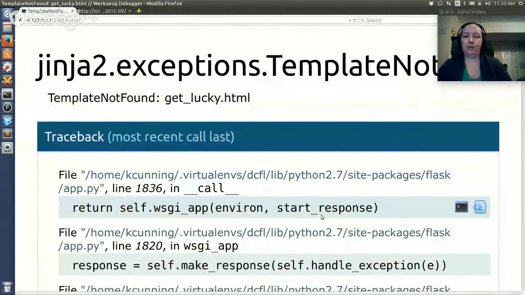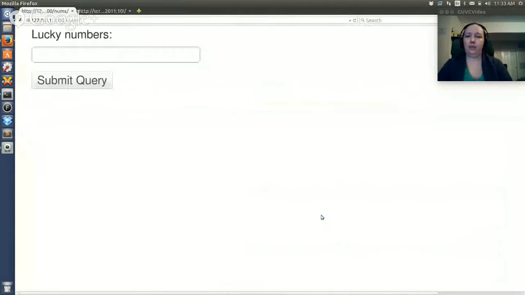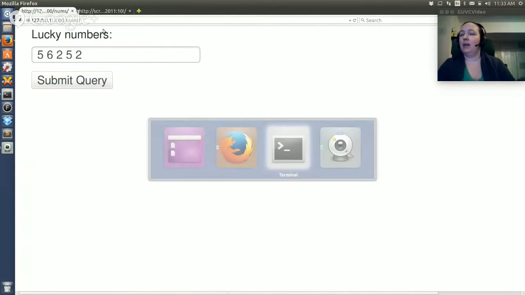Let's see. Okay, before we got this error, yay! So we can put numbers in here. 56252. Submit the query. It doesn't do anything because it literally just loads the page again and says you didn't tell me what to do, so I guess I'll just come back here.